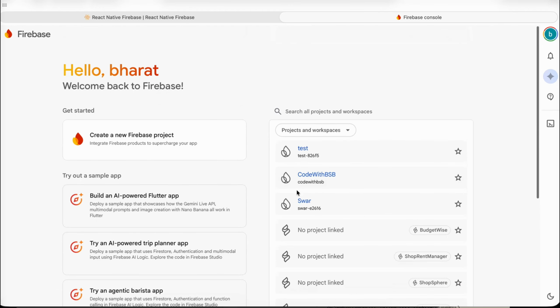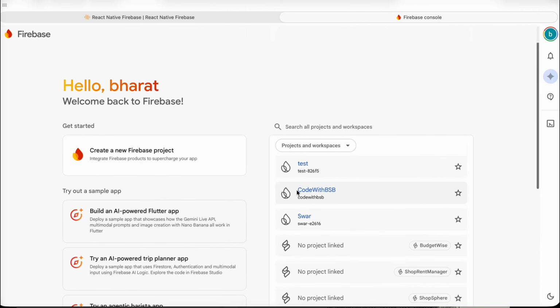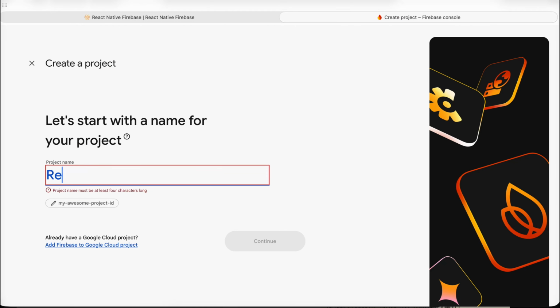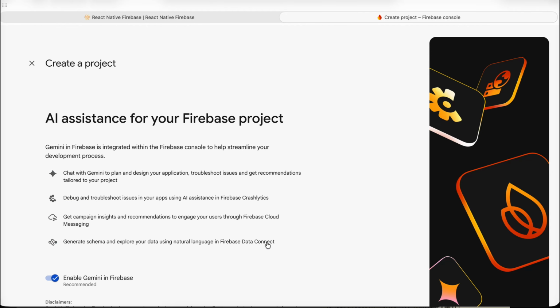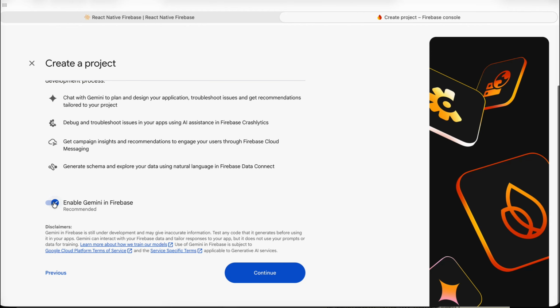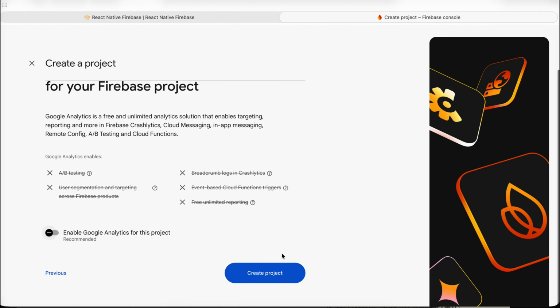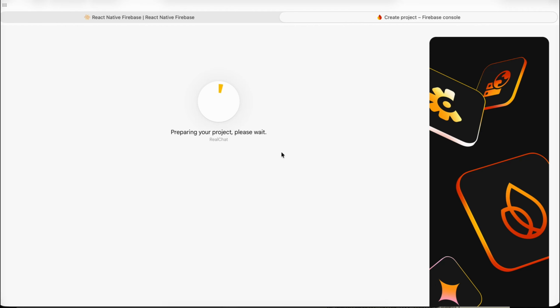We already have so many projects, so let's create a new one. Create a new Firebase project. We can name it real chat. Continue. Okay, no, I don't want this. Continue. No, I don't want Google Analytics as well, for now; later we can enable this. Okay, continue. The project is being prepared and created. Cool.